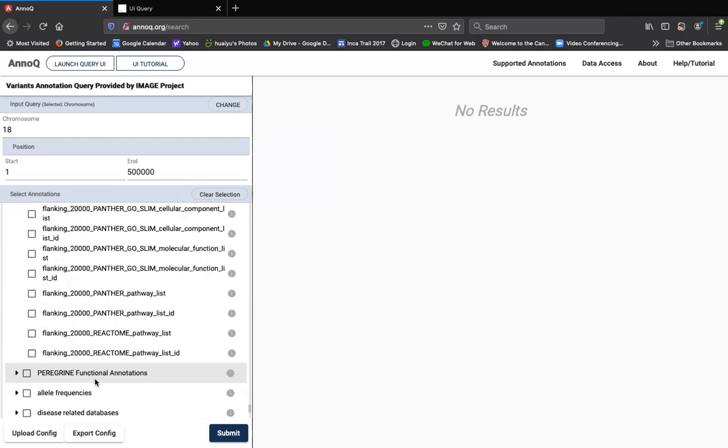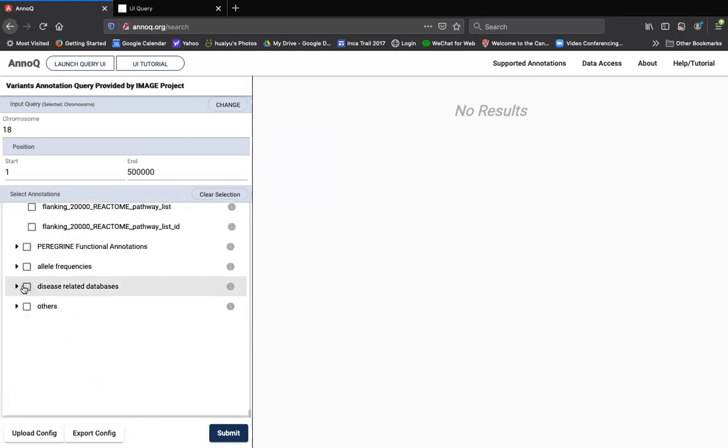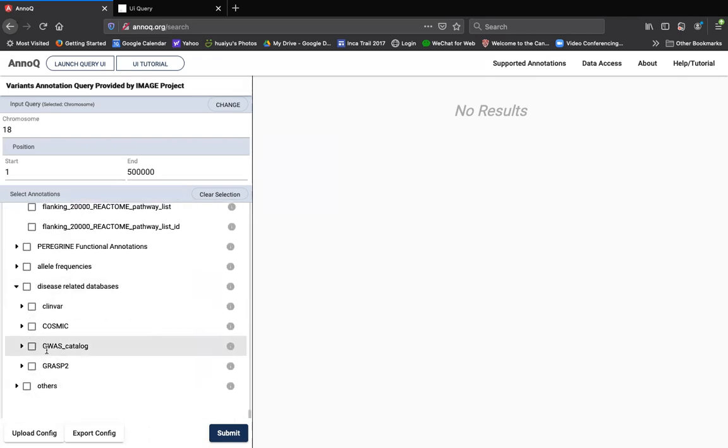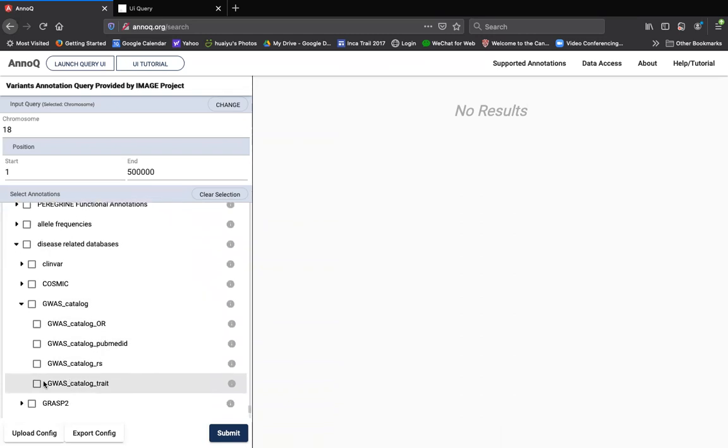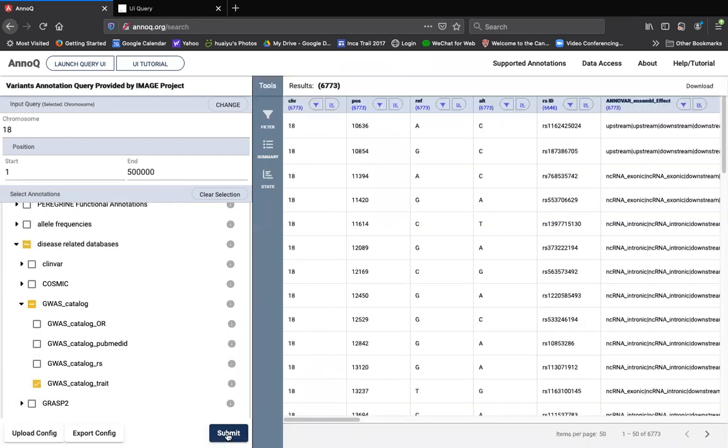And since Dave mentioned disease, let me see if we have the GWAS catalog, and I think this trait is the one that has some kind of name. So we submit. Now it returns. In this region, the system says there are 6773 variants, and here are all the variants.